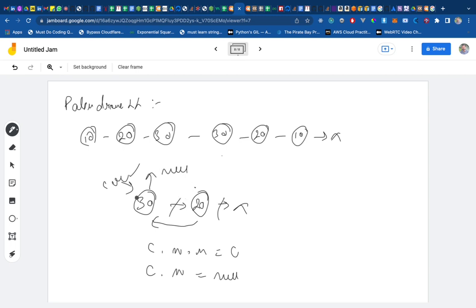The only thing we require here is, now current is pointing to this. Now I have to point my current to current dot next. So this will come here. So current dot next is null. So have I reversed it with three steps?